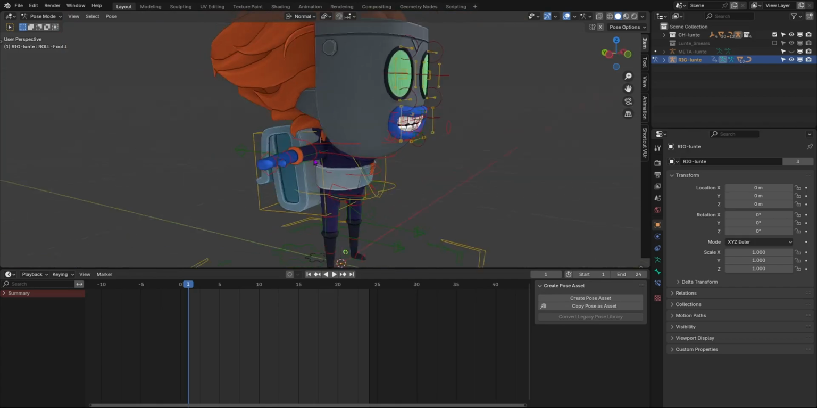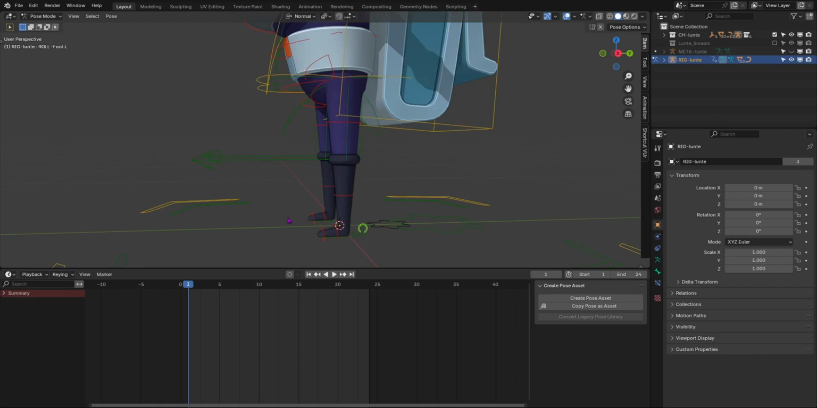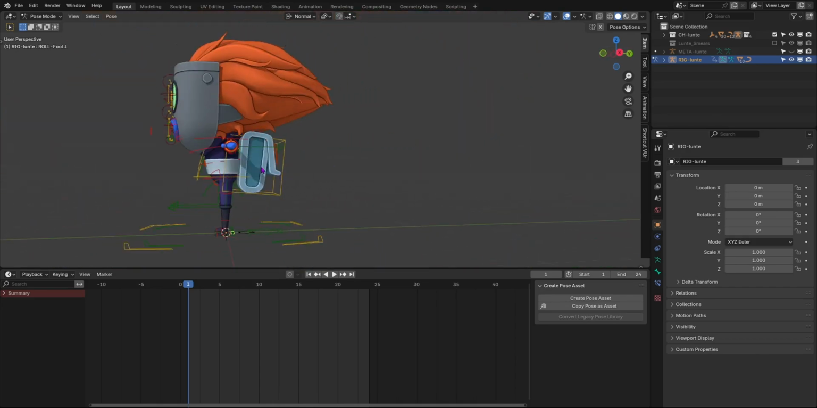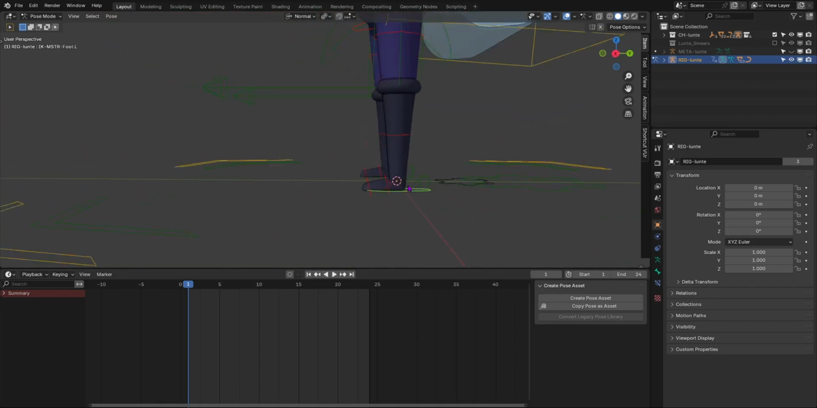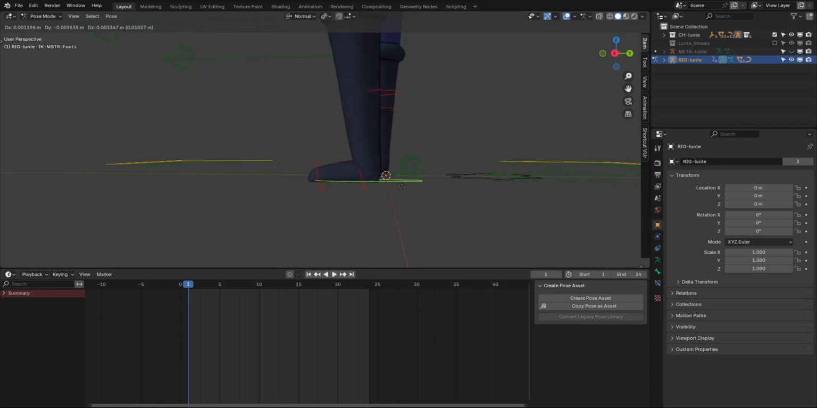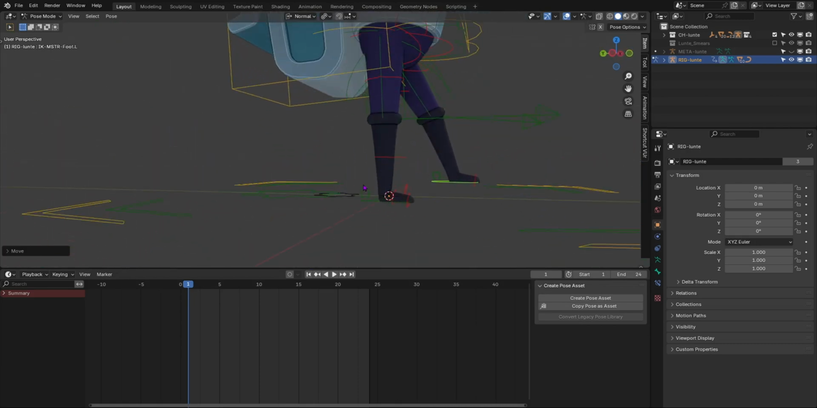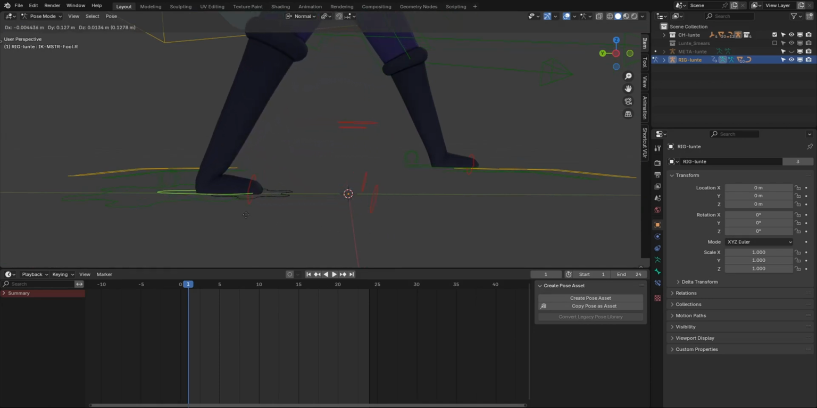Our first pose is going to be: one foot in front, the other at the back, and one hand at the front, and the other at the back. We're going to select the IK bone of the foot and move it forward like that, and the other one is going to be about here. You can rotate it as well.